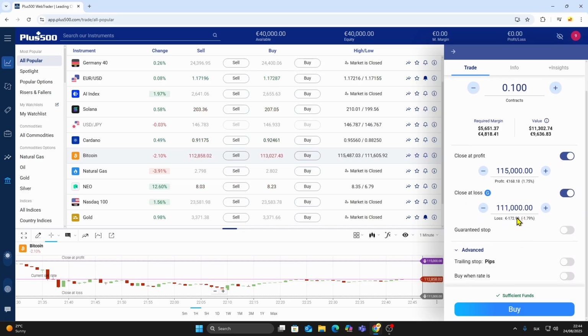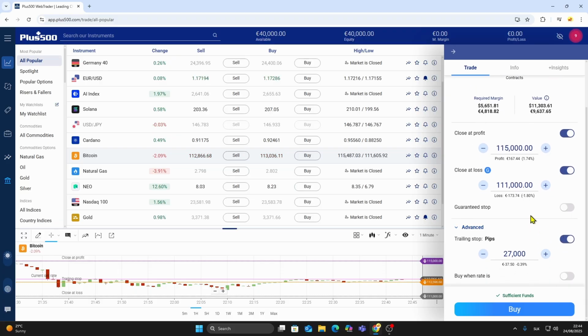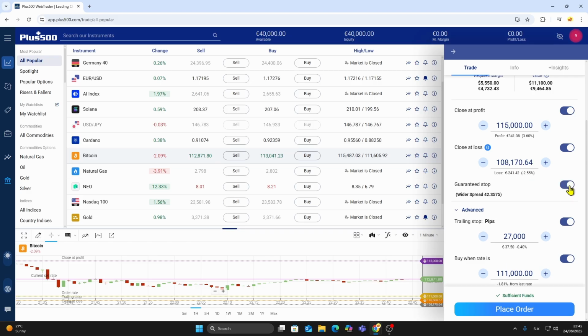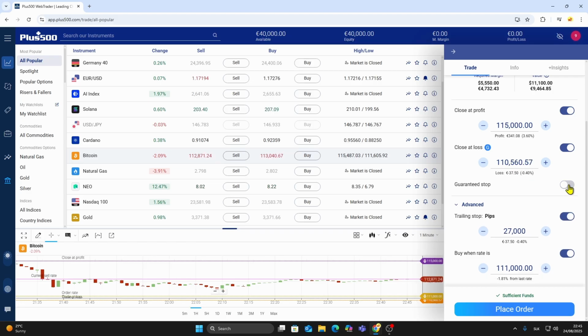There's also an advanced option called a trailing stop. A trailing stop follows the market as it moves in your favor, helping you protect profits while still giving the trade room to grow. You can also use the option called buy when rate is. This allows you to place a pending order. For example, you can say, buy Bitcoin if the price drops to $111,000. If the market reaches that price, the order will trigger automatically. Once everything looks good, your amount, your leverage, your take profit, and your stop loss, you are ready.